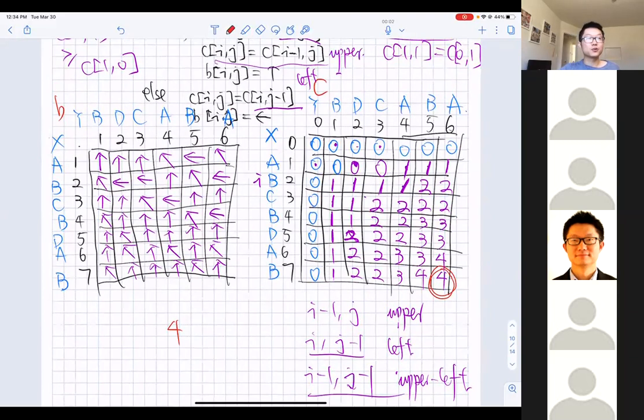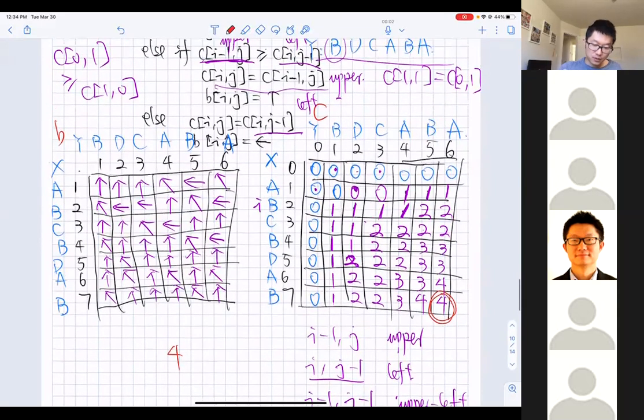Some of you may wonder, so what is actually the longest common subsequence? If you follow the directions in the table B, you will be able to find it. From the bottom right, we go up, upper left, up, upper left, left, upper left, left, upper left, and up. So this is the route for us to go from the bottom right to the top left, correct?